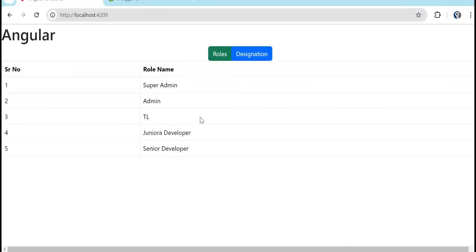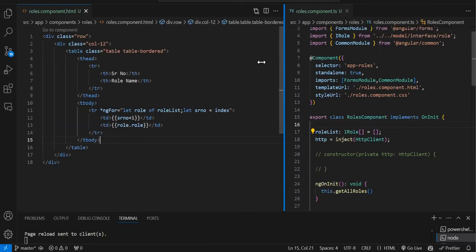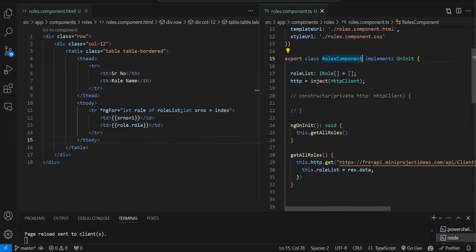Got it? So we have completed our API call integration with the GET API. This is one way to do the API call. Now we will see another way to do the API call, that will be with the service. So we will complete one more topic, that will be services. Normally we don't make the API call in the component. We have done it also, but normally we don't write the API call into our component.